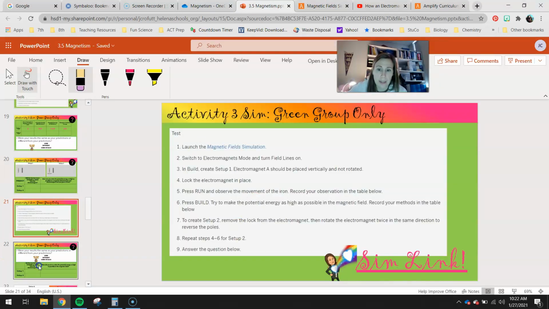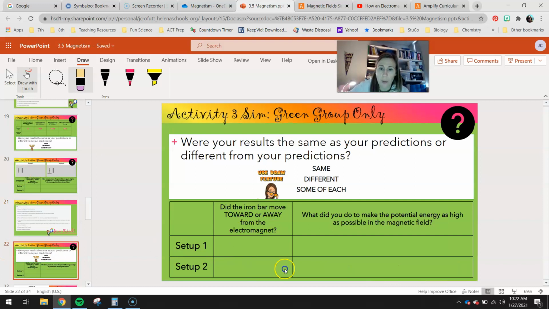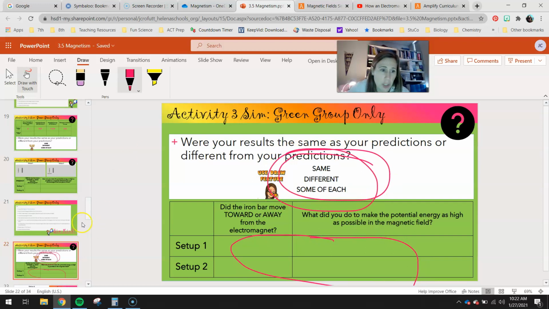Okay, so here's where you guys collect your data from the sim. Did it move toward or away? And then what did you guys do to make it? So mess around with it now that you guys have figured out whether it moves towards or away, if it's different for either setup. And then how can you guys make that have the most potential energy? So mess around with that in the sim and see whether you're moving it with the magnetic field or against the magnetic field. And then furthermore, don't forget to fill out your table and answer this question here. Were your results the same as your predictions? If you need to, make sure you go back and review what your predictions were. Okay?